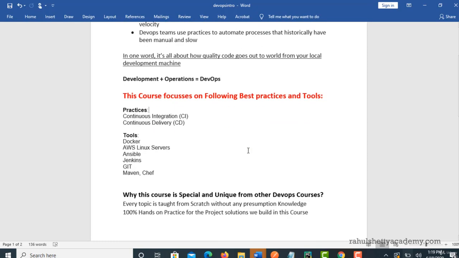So one thing you should remember, this course is special and unique from other DevOps courses. Again, as I said, there could be a number of tools, like Kubernetes. That's again another big thing. I cannot cover this in this course because that itself will take around 7 to 8 hours for me to explain. Maybe I'll have another course coming soon on that. So like that, there are different topics here.